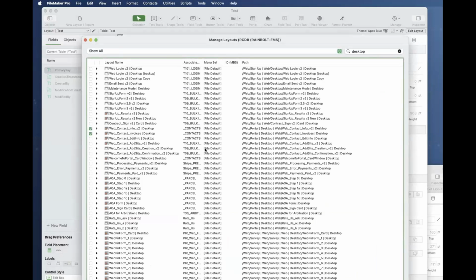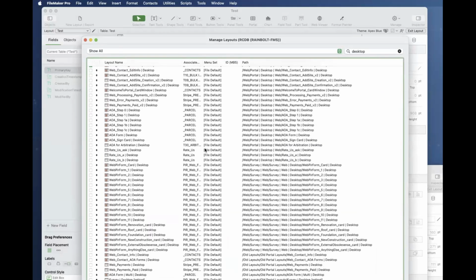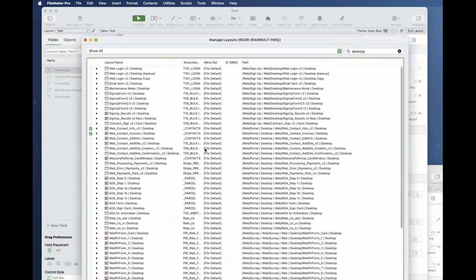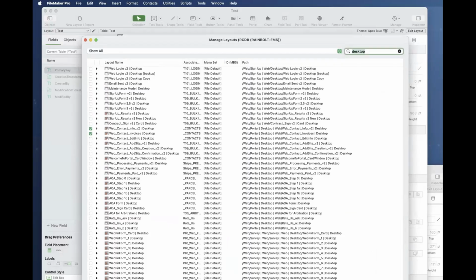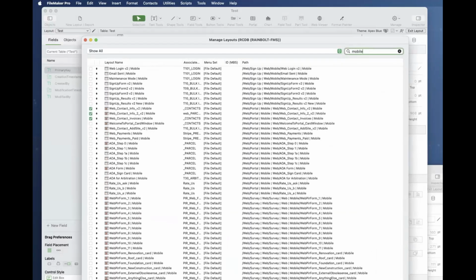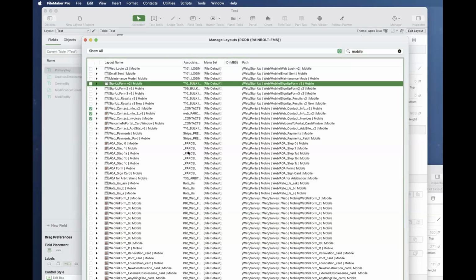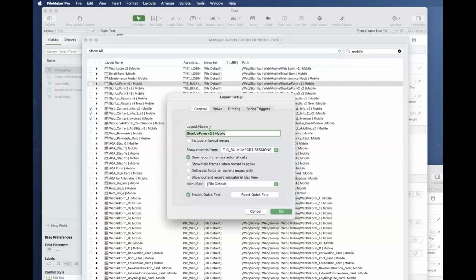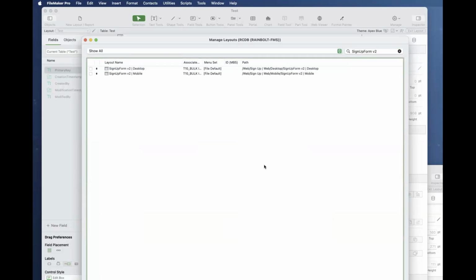So anyway, here you can see I have a lot of desktop layouts, right? I have a lot of them, of course, because I have desktop and I have mobile. Okay. But for example, let's say I have this here. I have sign up form v2, desktop, and mobile. Okay.